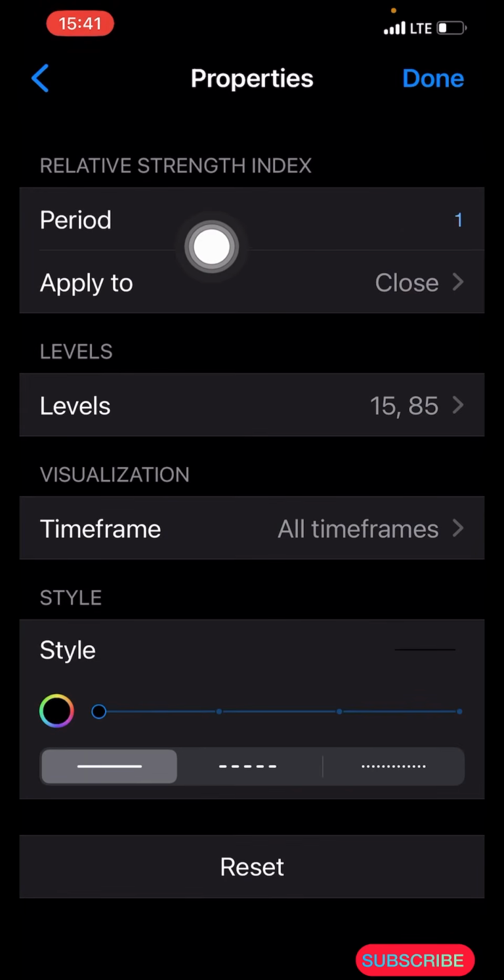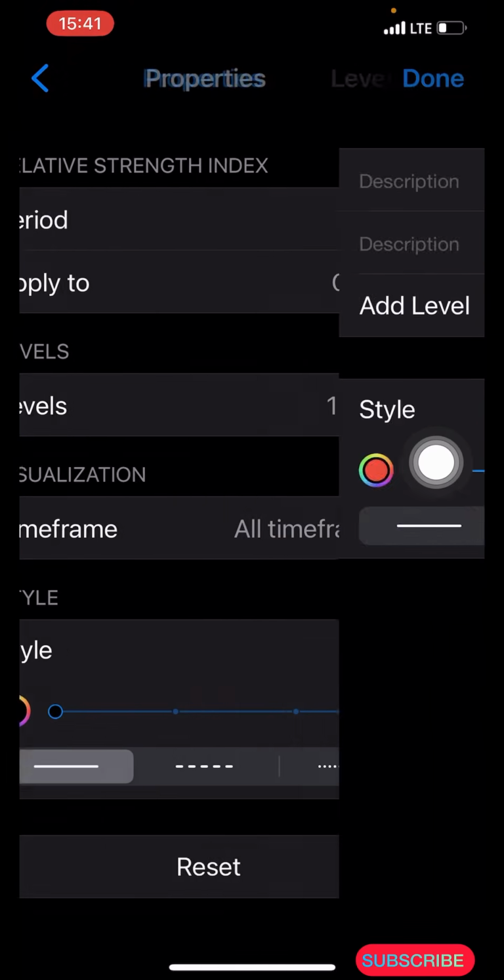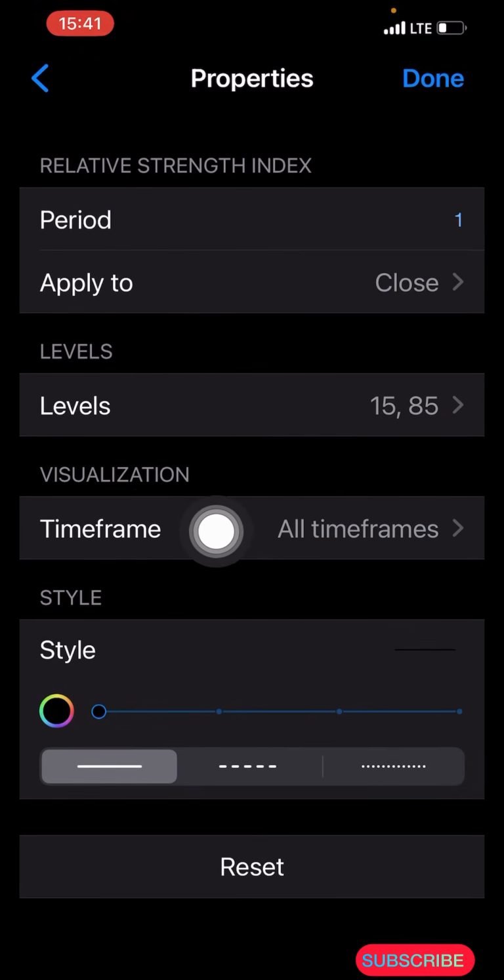Period is 1, apply to close. Level, you have 15 and 85. The style, you make the color red, you make it 2 pixels. After that you click on done. All right, the time frame to all time frame. Under the style, you make it color black, which is the color of my background. Okay, so if yours is white, you make it white. After that you click on done.